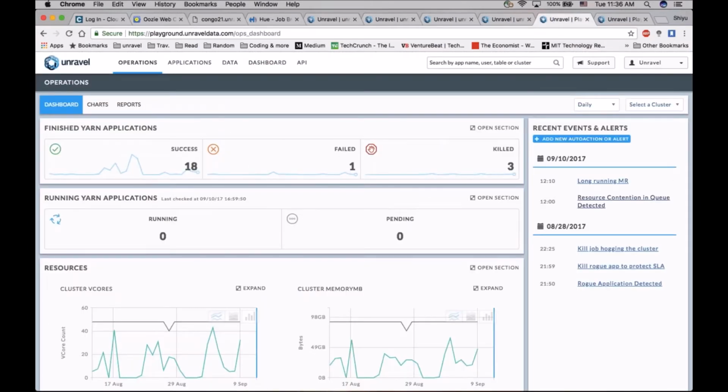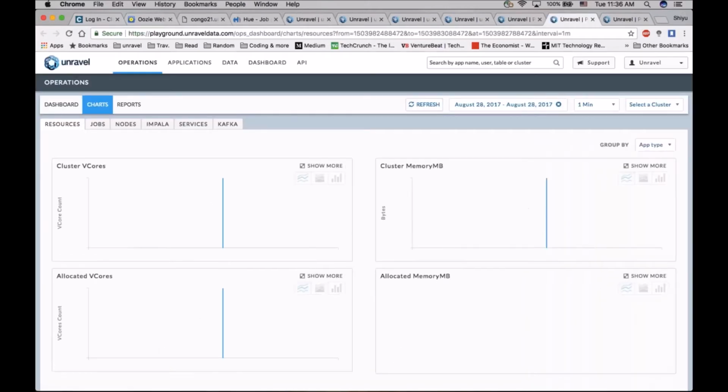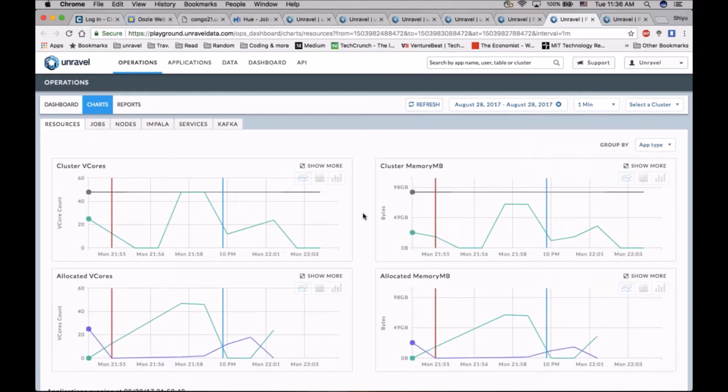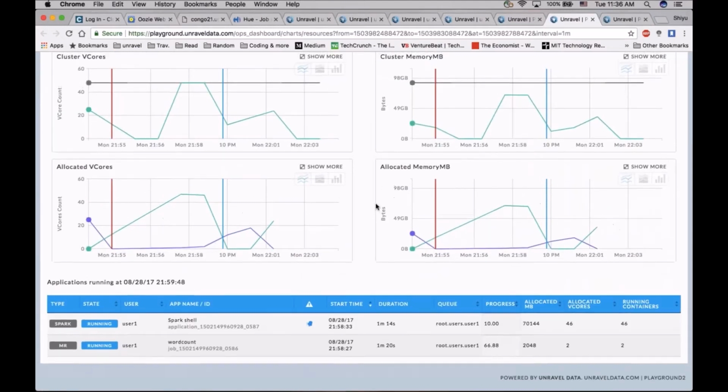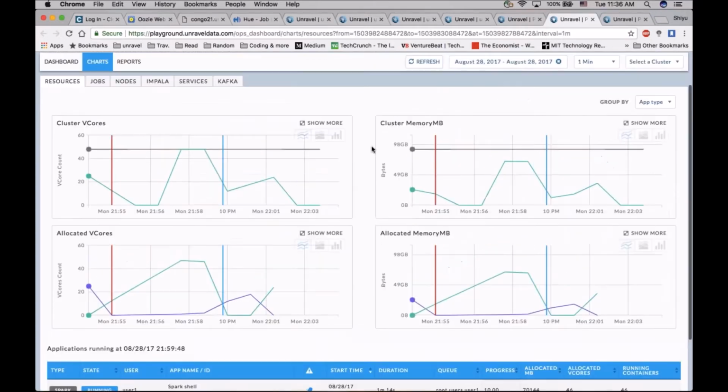And what I can also do is set up an automatic action in Unravel to go and kill such type of bad applications in the cluster automatically, so that I can protect my SLA bound job and make sure that this particular app finishes on time every time.